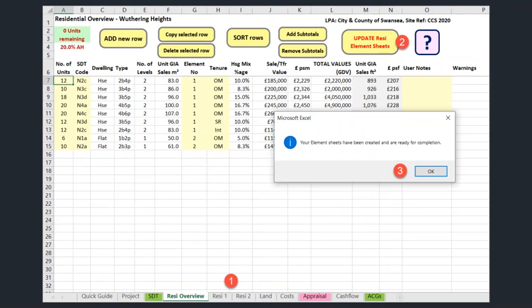My screen then looks like this, and you can see at the bottom of the page that two extra worksheet tabs have been inserted for my two Resi elements. The Create Resi Elements button at the top of the page has changed to Update. This is because the DVM allows me to come back and change the dwelling mix on my Resi Overview page at any time. But if I do so, I must use this button to update the Resi element sheets and then review the contents of those element sheets in order to update the cash flow worksheet and the outputs to my appraisal.